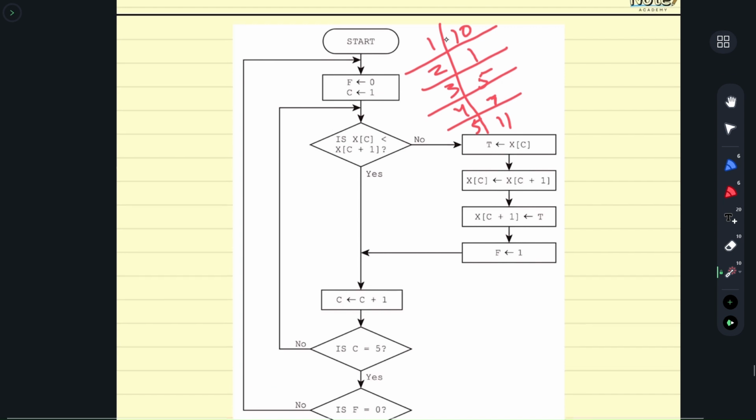Alright, because this is not true, we will actually go to no, right? Because this is not true, therefore over here we will perform a swap. So this is basically just a bubble sort being performed. Just so you know, this is a bubble sort being performed in the form of a flow chart.